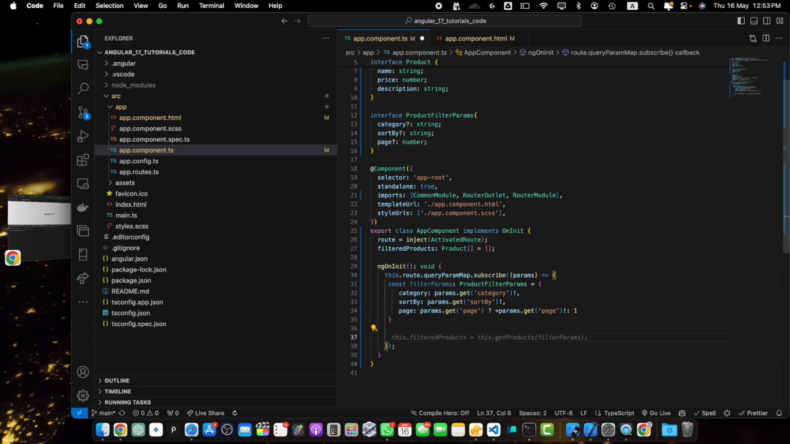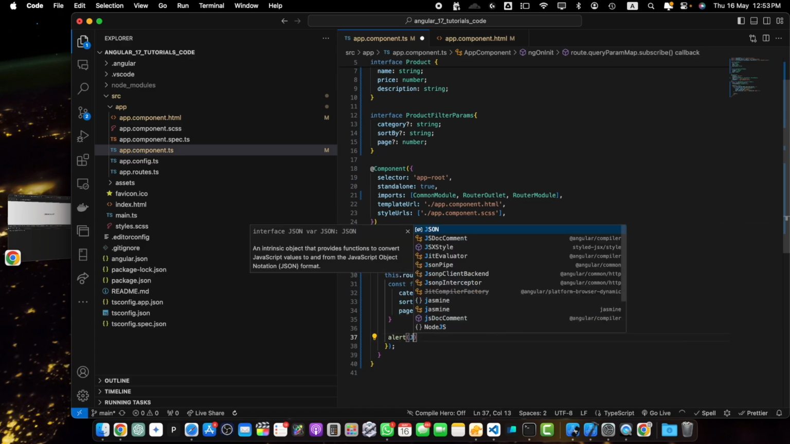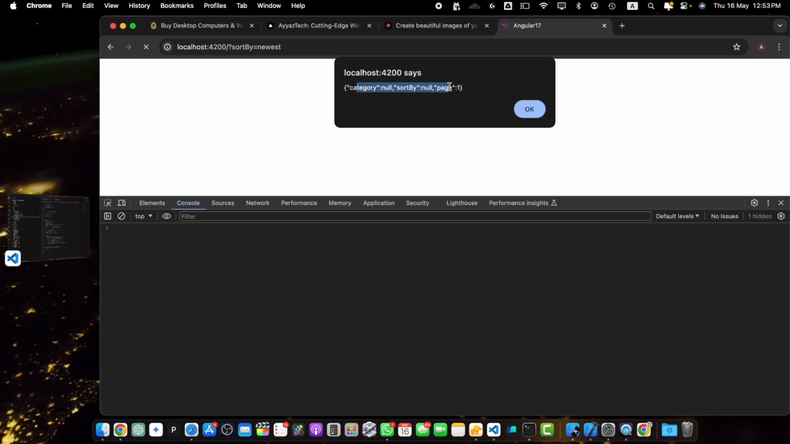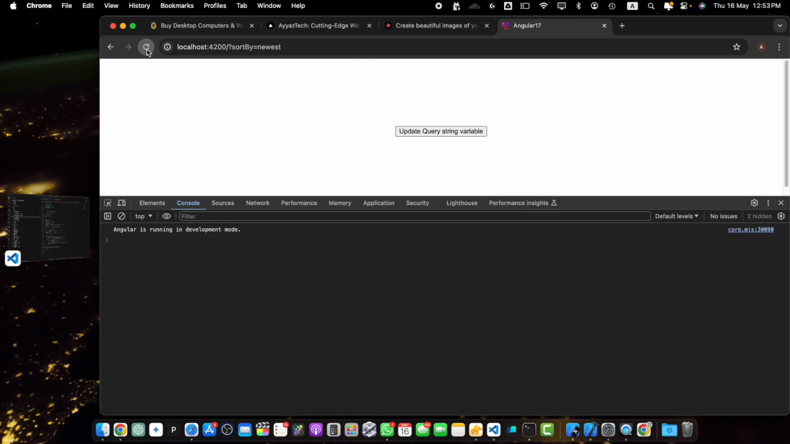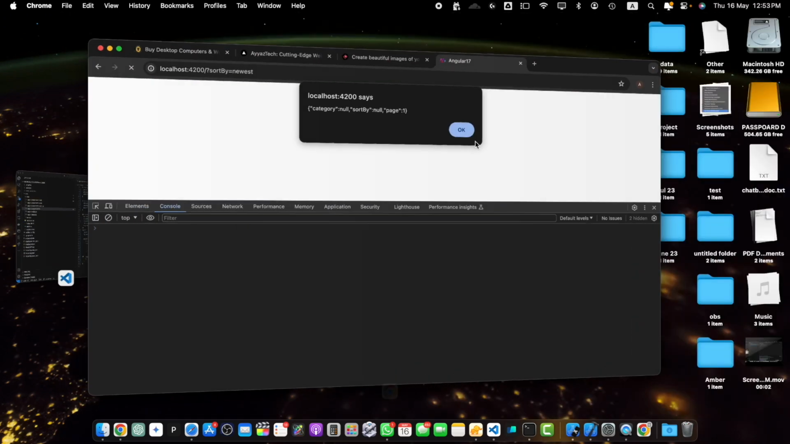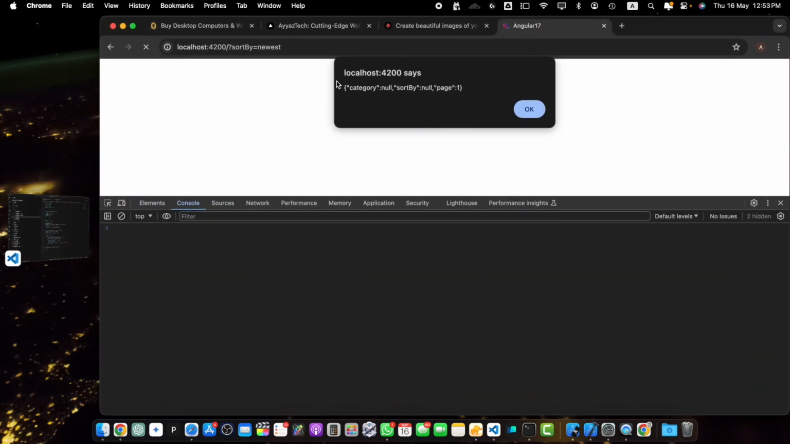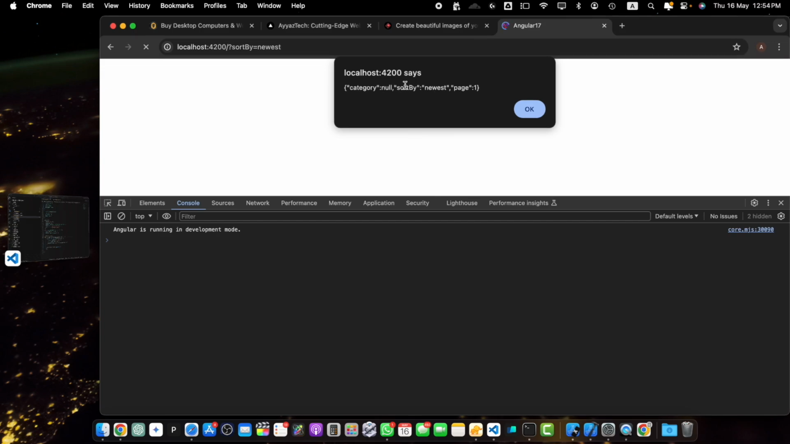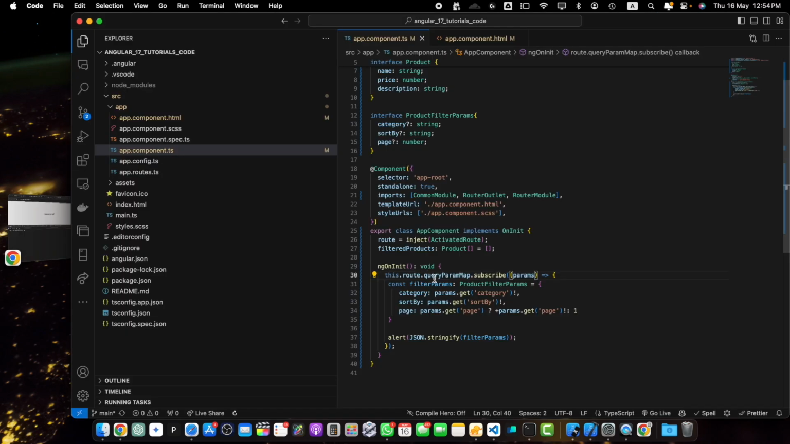Now below, you can use the filterParams with the type safety. Let me alert the JSON.stringify for this, and you can see we got the null values, but for the page we got the default value. You will notice that the first time it is triggered, it did not access the values from the URL, and sortBy was null. But when you click OK, this callback function was executed again, and this time we got the value from the sortBy. So here we define the interface ProductFilterParams to specify the types of our parameters.